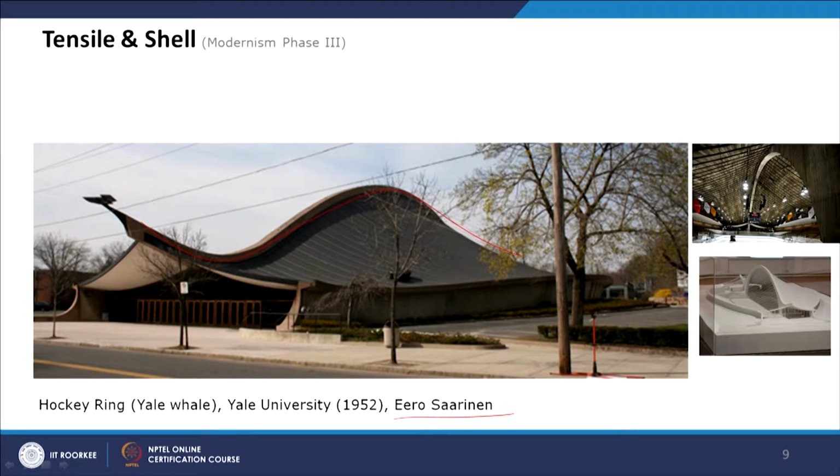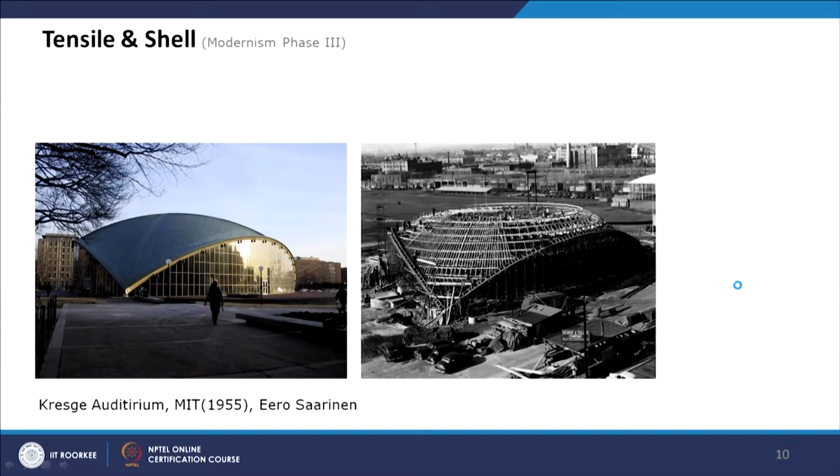And if you look at the tensile structural element in this design, you will see this arch is going like this, and from this arch all these tensile steel members are supporting the roof of this hockey ring. Another example, again designed by Eero Saarinen, is this tensile structure.